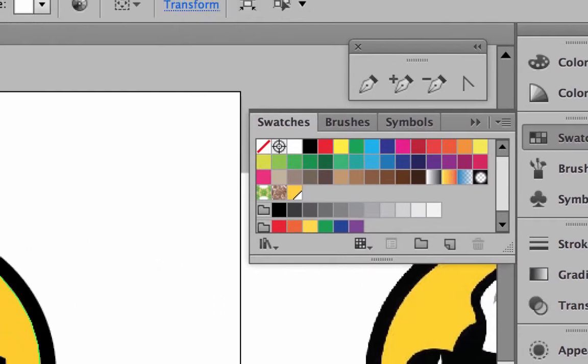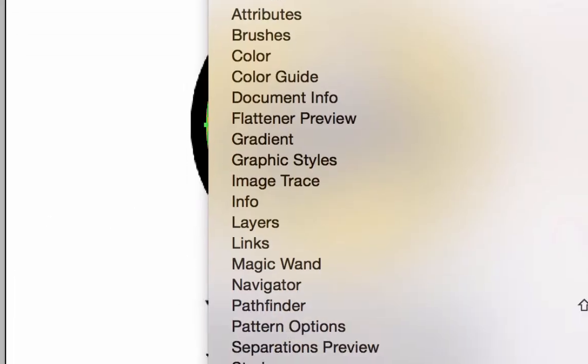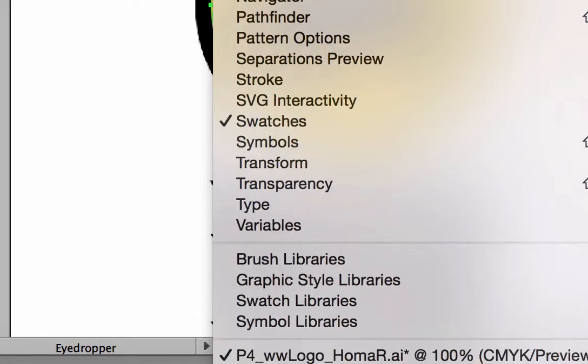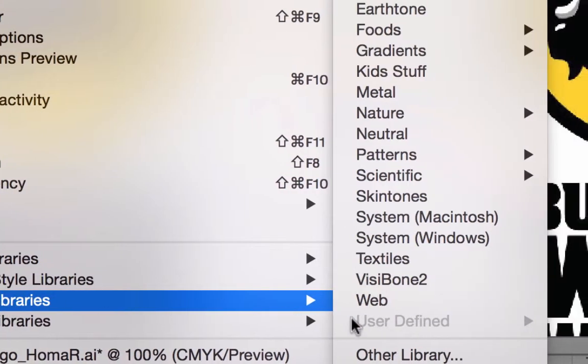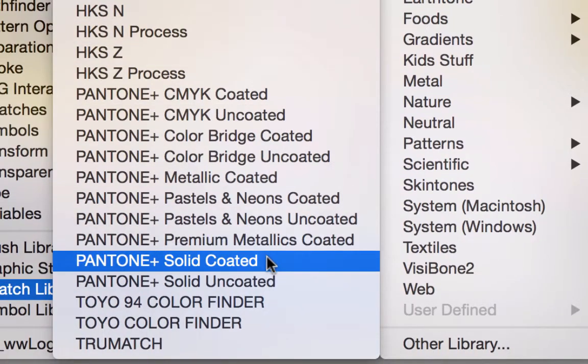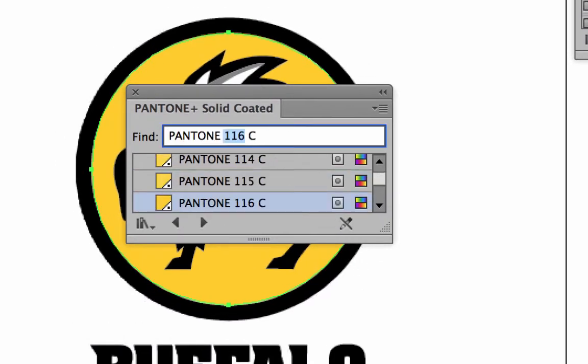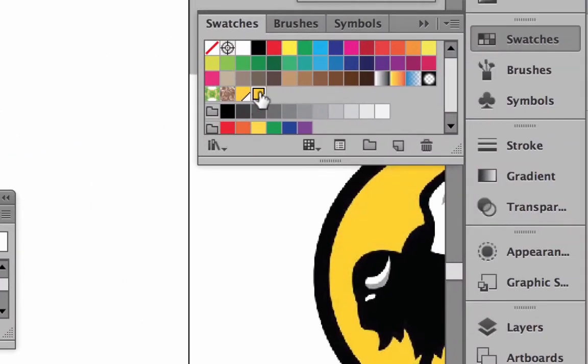If we need to use a spot color, and we're not for this project, but we will for other projects, you can go to Window, and then all the way down to swatch libraries, and we do this in desktop publishing, color books, and then we look for Pantone Coded because it mentioned C on there, and C is for Coded. Then you could basically type in the 116, and it should find that color, and if you click on it, it'll add that Pantone color.